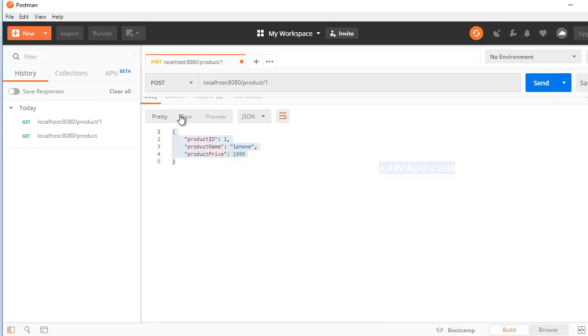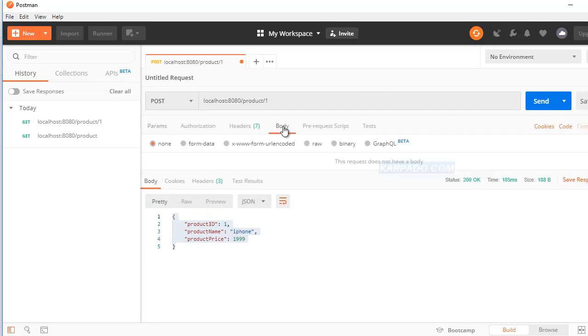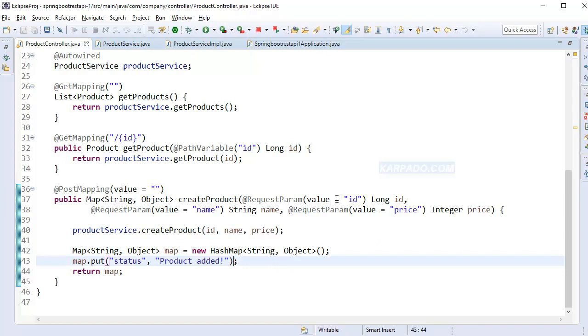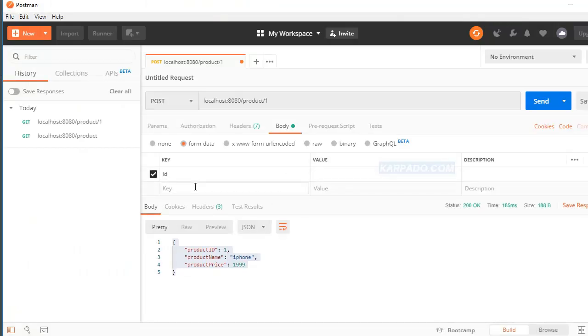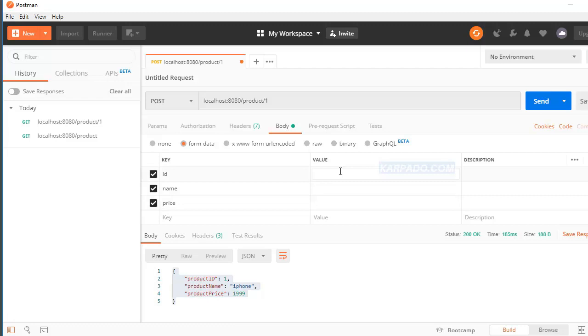So this time I'm going to choose POST, and I'm going to go to the body tab and click on form data. So this is essentially going to simulate submitting a form from the browser. So we need to send these parameters ID, name and price with the exact same name. ID, name and price. ID is going to be a unique value. I'll say 4. Name is going to be maybe washing machine or whatever.